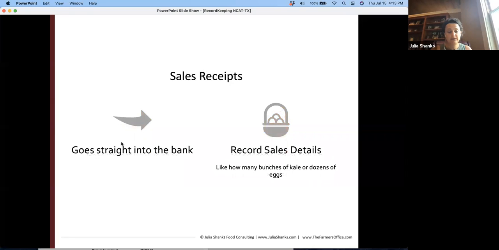If you create a sales receipt, it also goes straight into the bank, but you can detail out the items, like how many bunches of kale you sold or how many dozens of eggs.